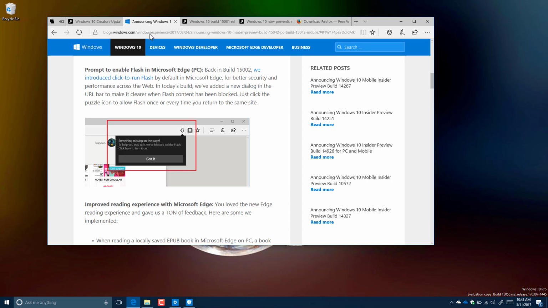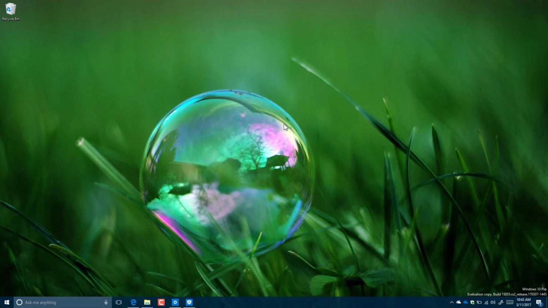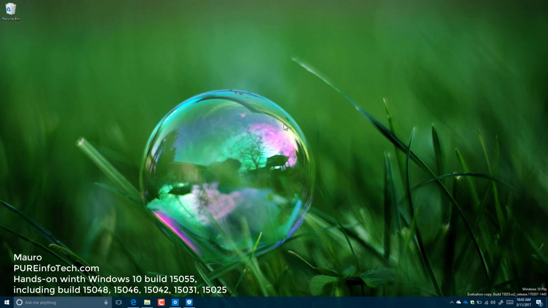So for example, I'm going to show you from Microsoft when they released an update, they show that now you're going to get this kind of pop-up or notification that if you see something missing, that's because it's being blocked. So you can just click Got it, and then when you need to re-enable that content, if you want to see that content, just click the puzzle icon and click Allow once or Always allow, so every time you go to that page you will see the Flash content. And that's basically all that's new with these builds for the Windows 10 Creators Update.